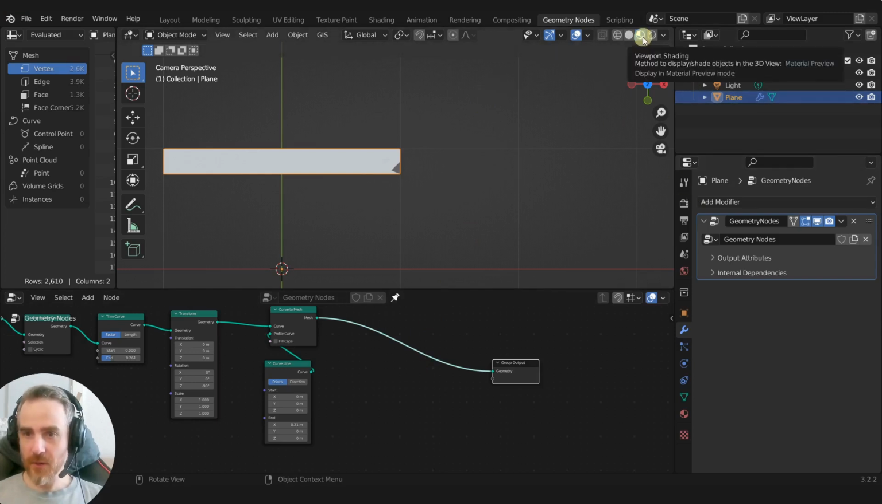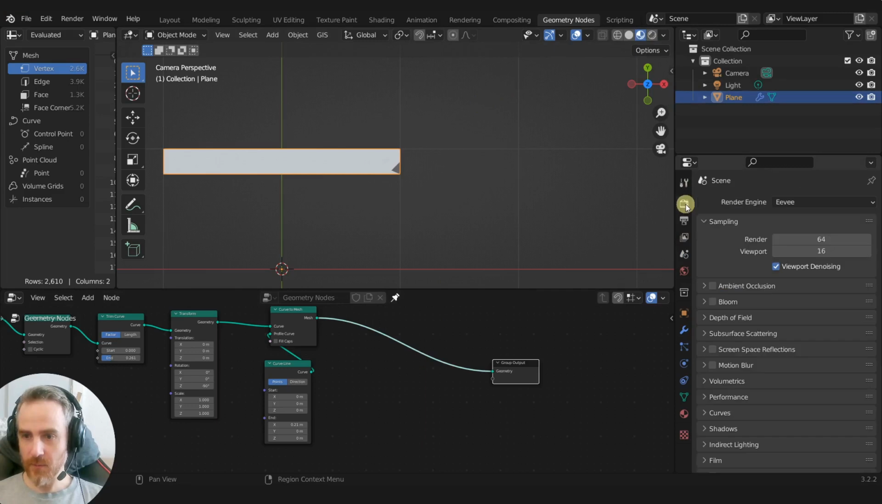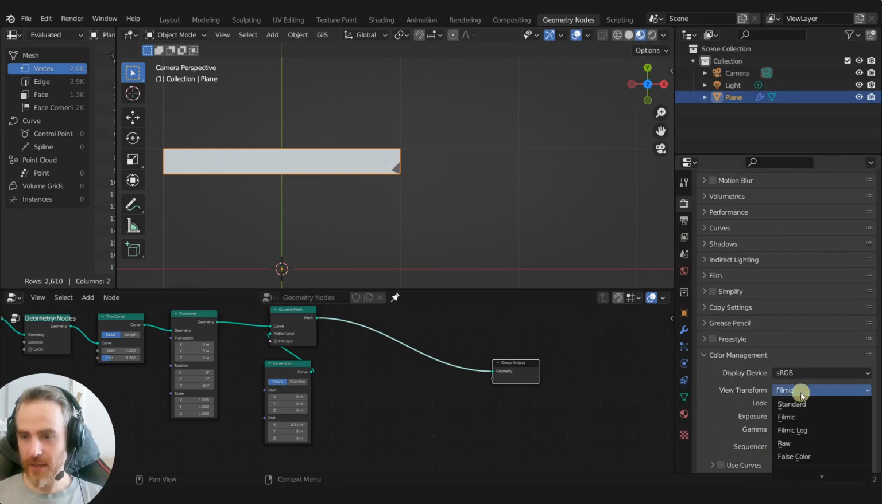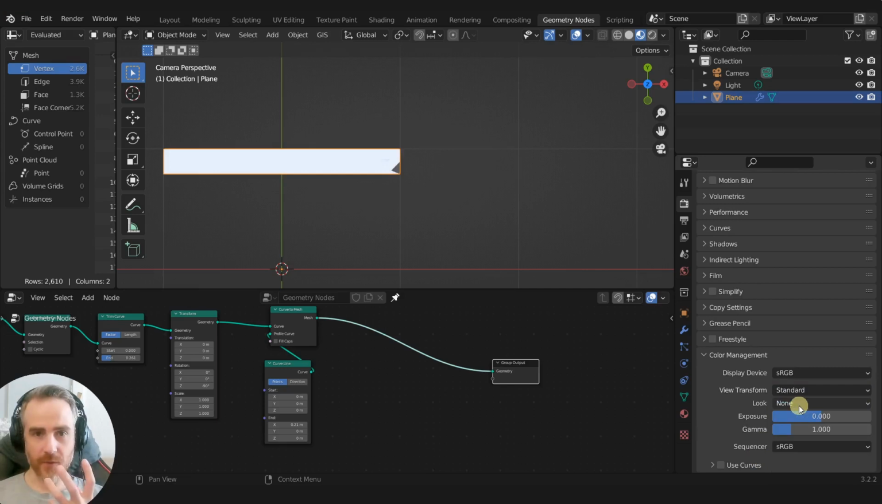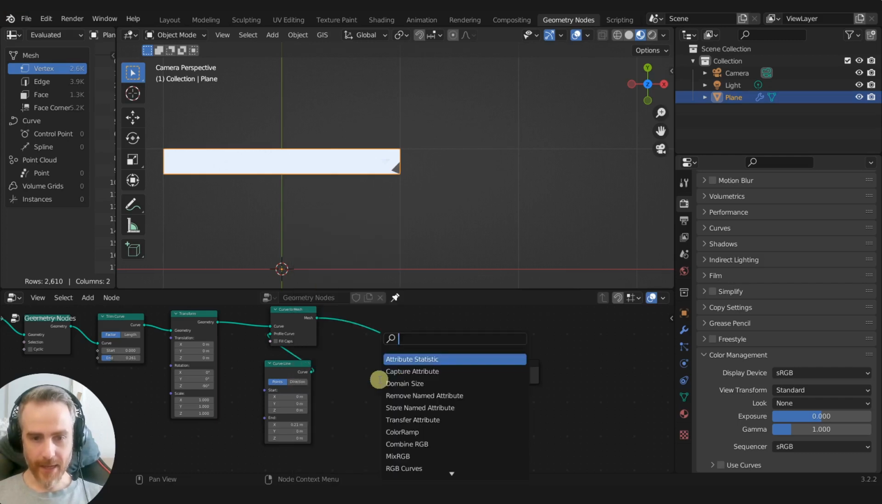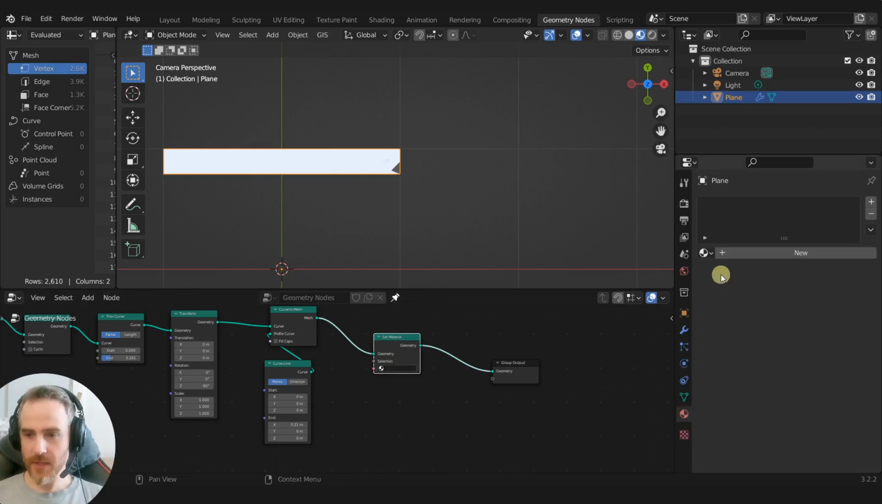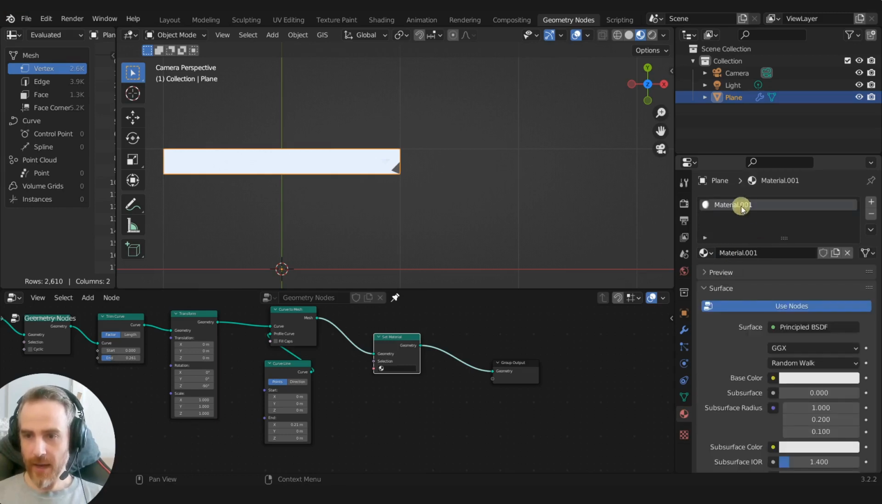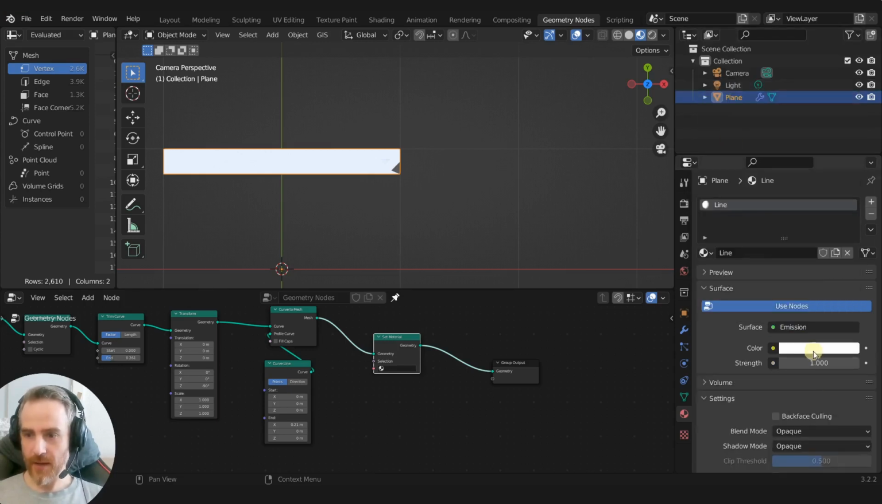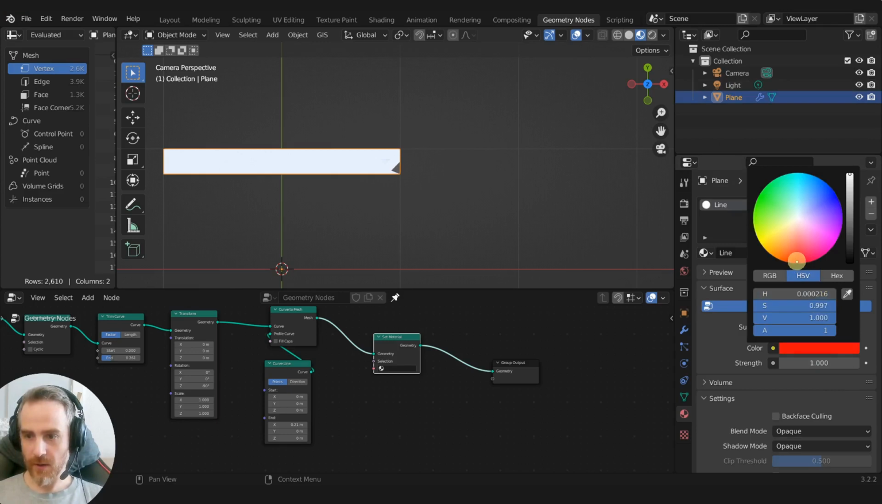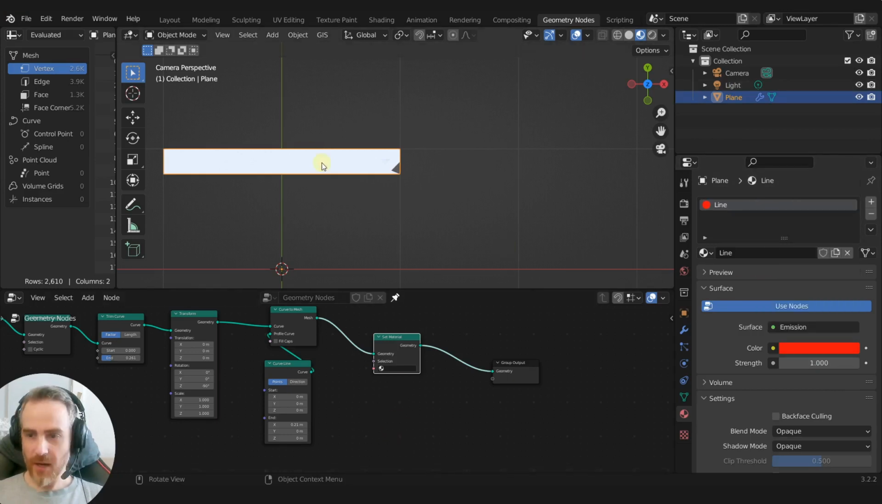First, let's make sure we're in material shaded mode, and we want to come to our render properties, scroll all the way down to color management, change this to standard, and that just gives you the standard RGB colors. And then over here, we're going to add in a set material, and then we will place the material here. Now we don't have any materials created, so let's go to our materials tab and click new, and then we're going to title this line, and I'm going to change Principled BSDF to emission. And now we can change our color of our line here, but of course we need to make sure that this is using our line material.